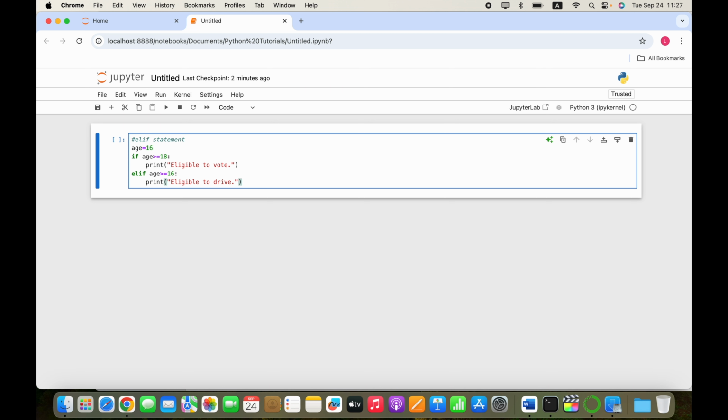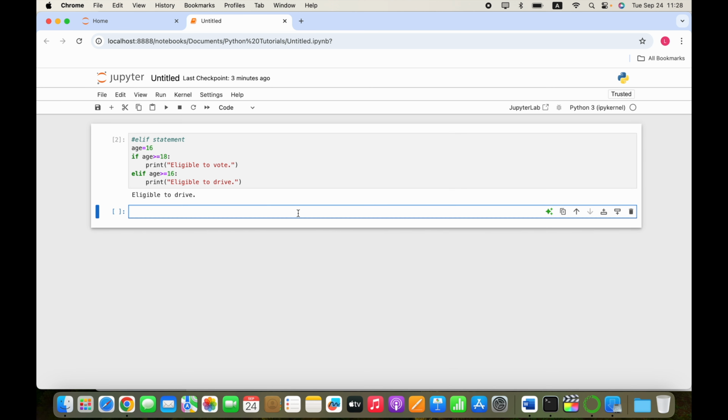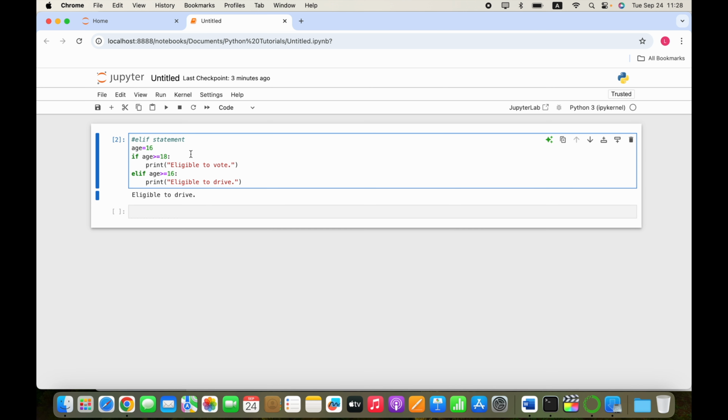So in this condition, what happens is that if age is 18 or over, it will execute the if condition and print eligible to vote. But if it is not and the age given is 16 or over, it will execute the elif condition and print eligible to drive. That is how the elif statement in Python works. Now let's run it. Here the age given is 16, eligible to drive. If it is 18, then it will give eligible to vote. So this is how the elif condition in Python works.